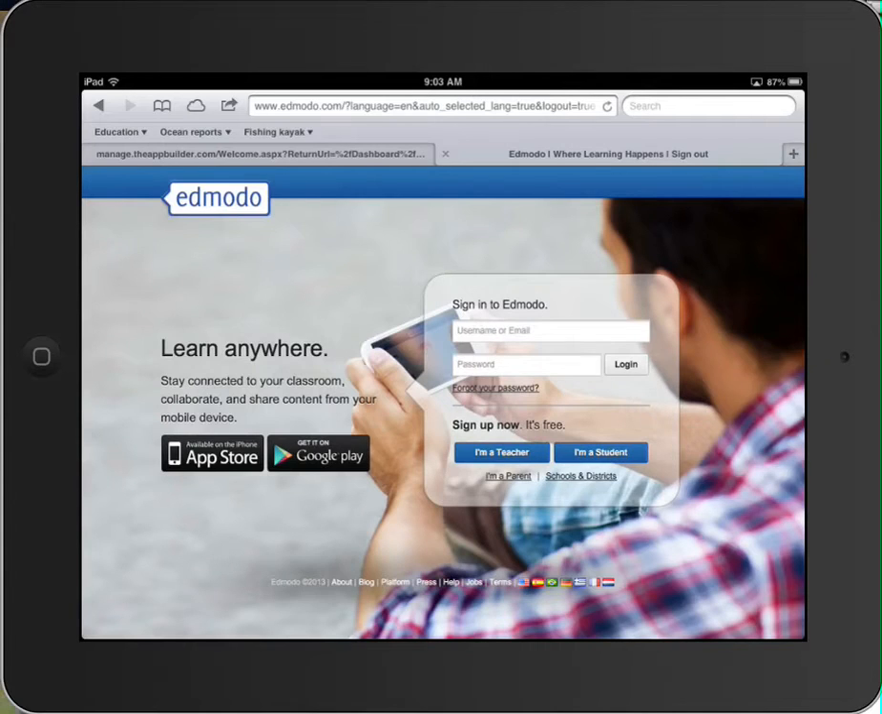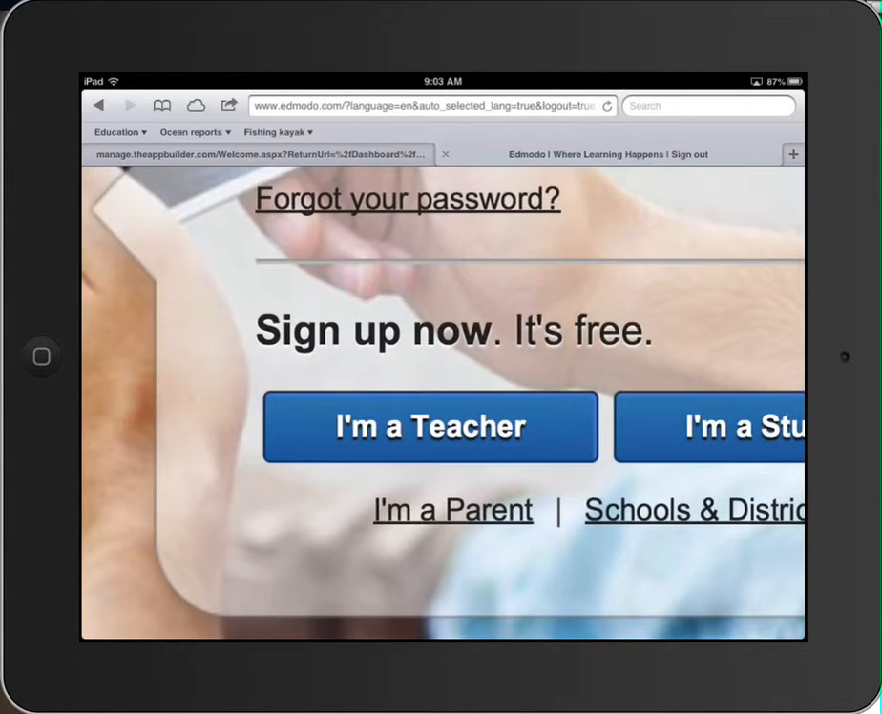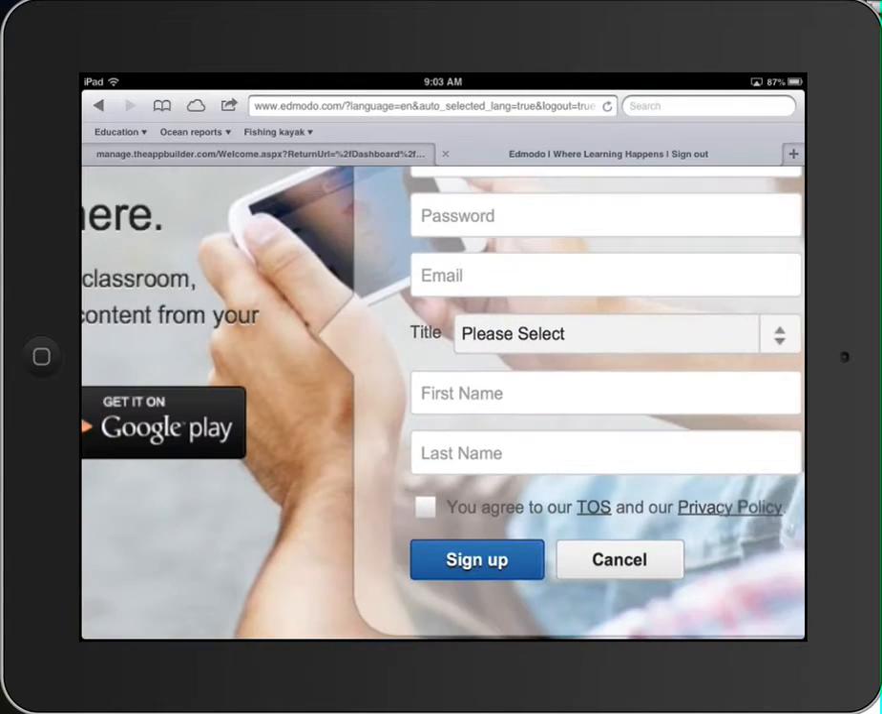This is a very quick tutorial on how to set up your Edmodo classroom. First of all, go to the website called edmodo.com. Next up, go ahead and click on where it says I'm a teacher. And it should take you to a quick sign in form.